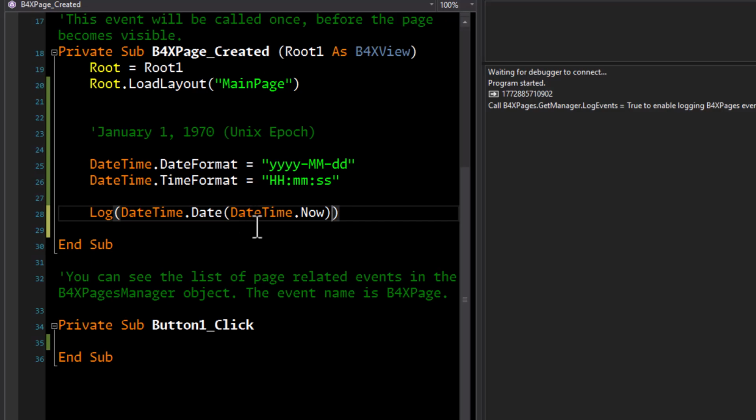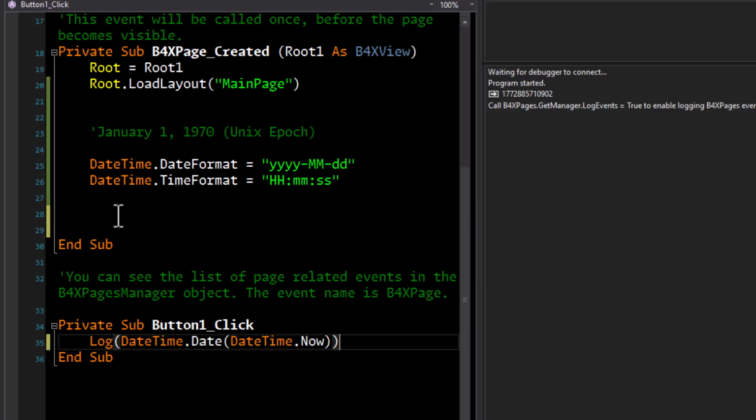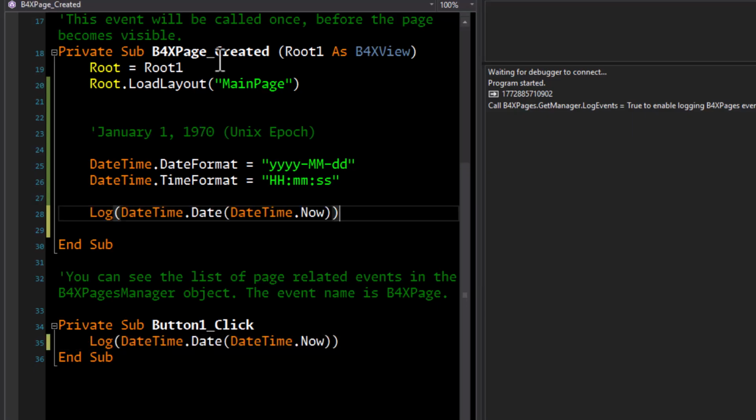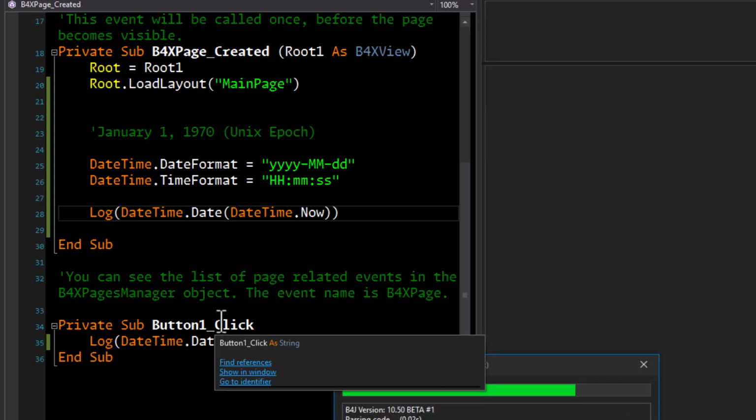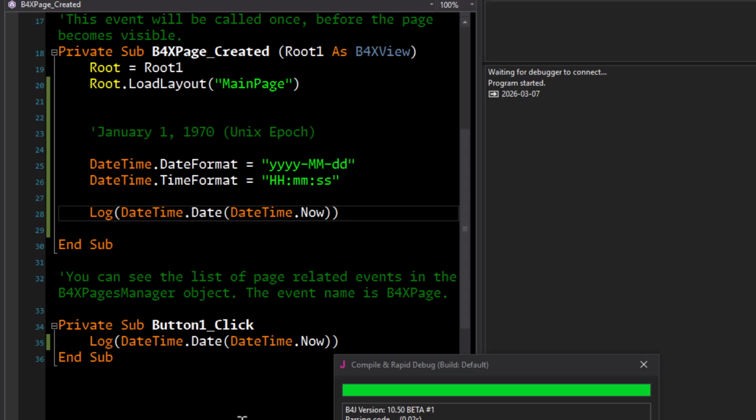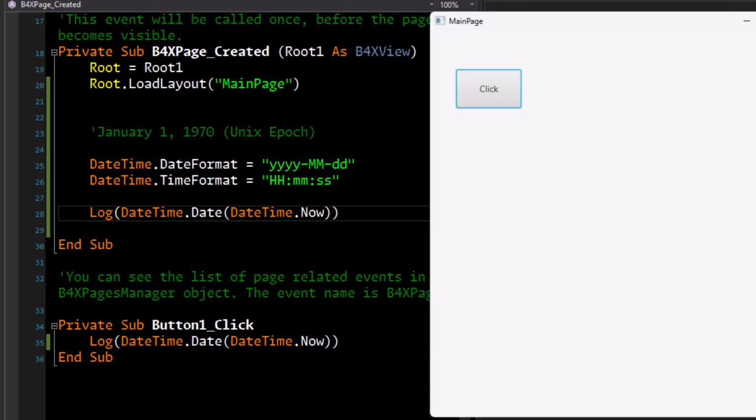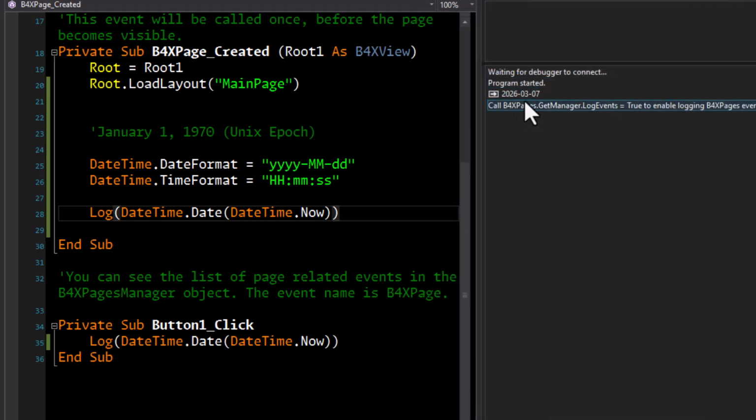Okay, so let me push this inside the button click. Okay, should be here. We'll be using a log. So run. Okay, here you have it, 2026 third 7.